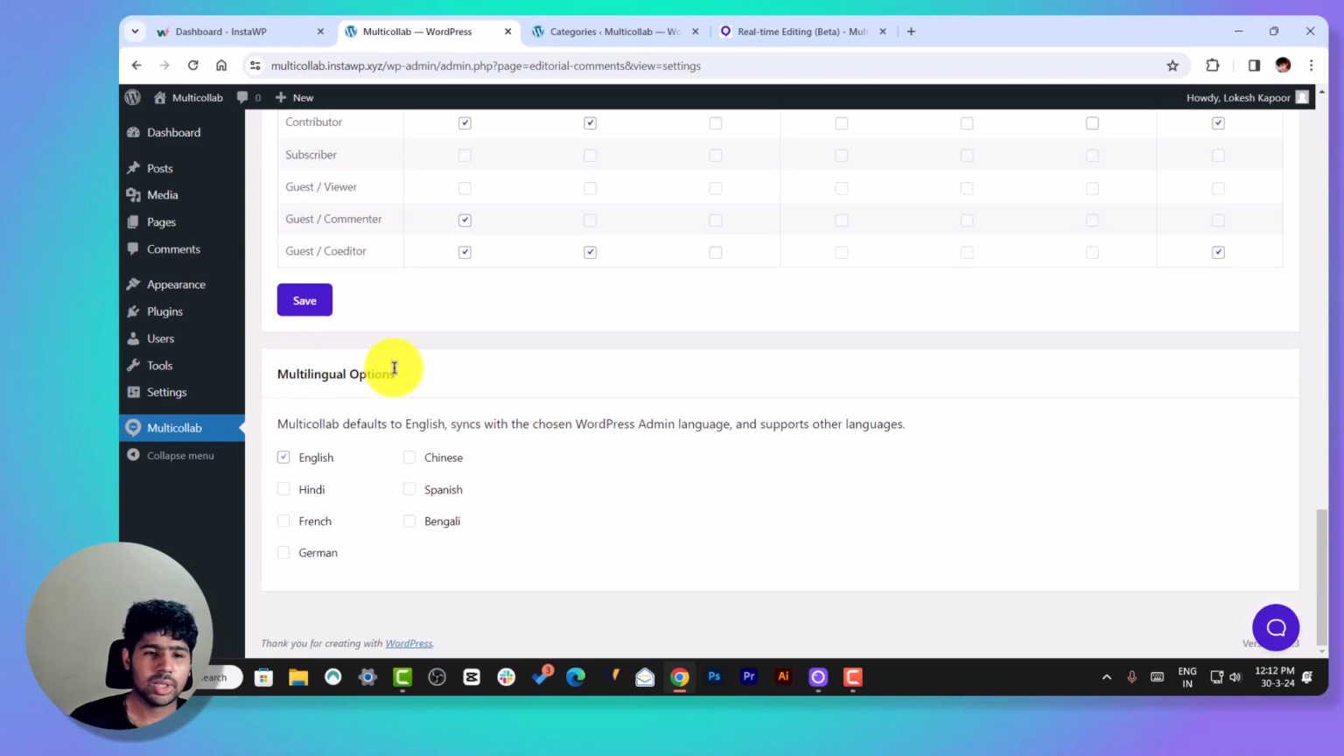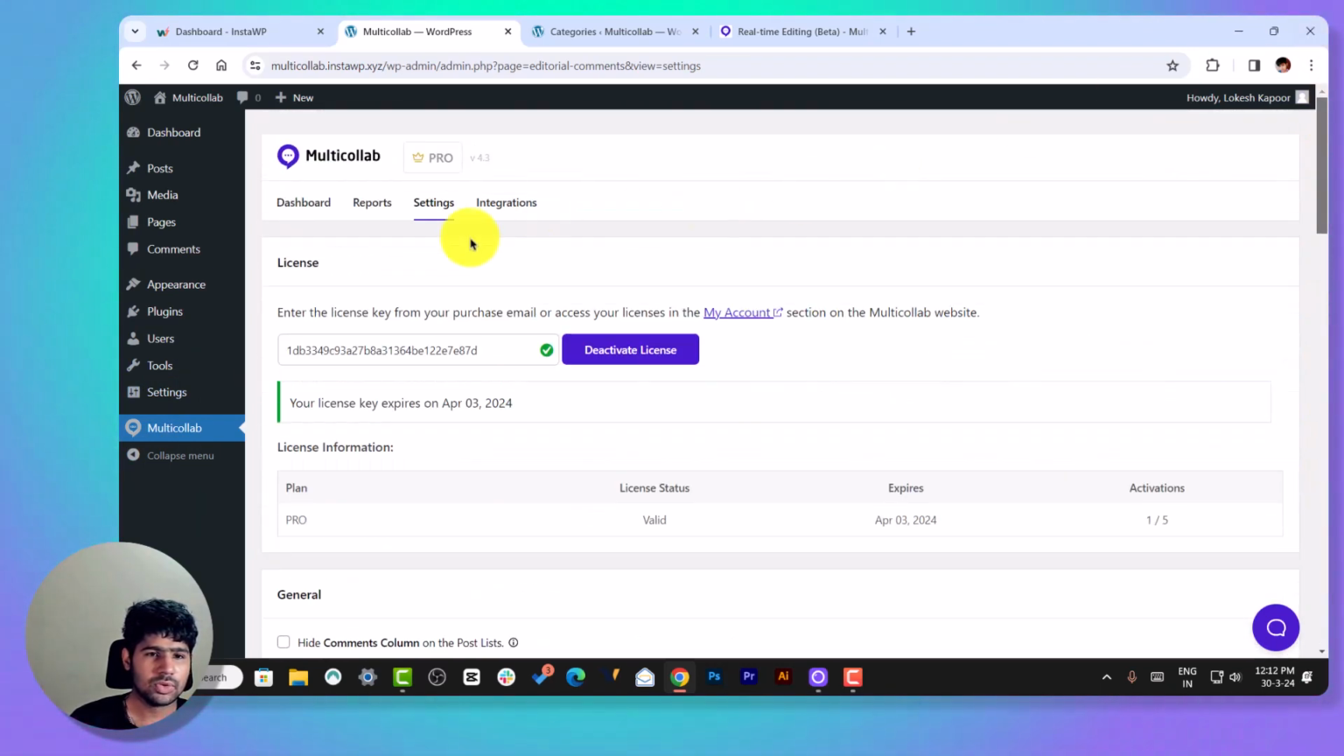Now you have multilingual options, where Multicollab defaults to English, syncs with the chosen WordPress admin language and supports other languages too. So you can choose whatever language you want for your Multicollab to work with. And that was all for the settings.